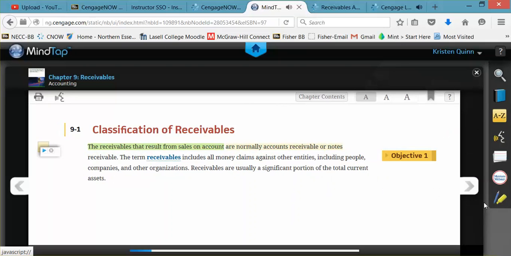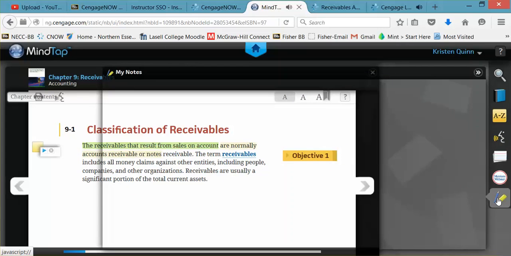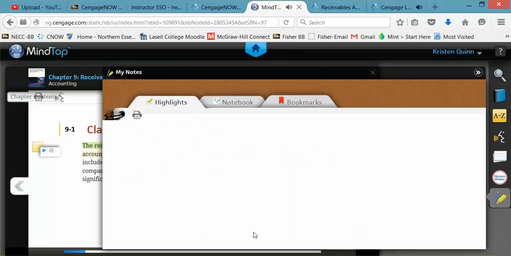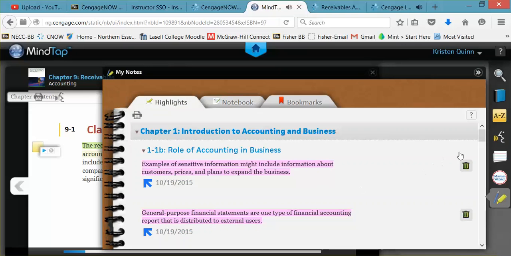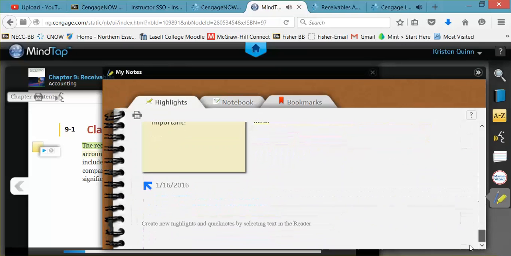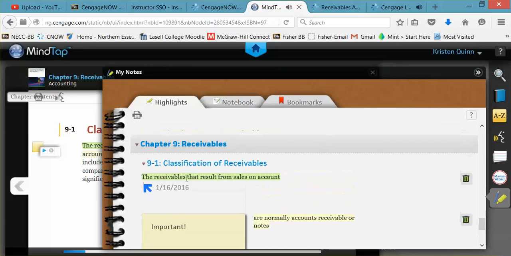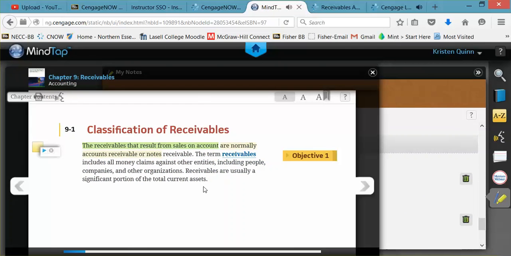There's the glossary. Right here with the pencil and highlighter, you will find anything that you've highlighted or taken a note with. So if you want to go back through your notes or your highlights, they're all put in here for you and organized. So you can scroll right through it, and you'll see here's what we did with chapter 9. It tells you the date that it was done, and if you click on the blue arrow, it will bring you to the exact page where you took that note or made that highlight. So that's a wonderful resource for you as well.